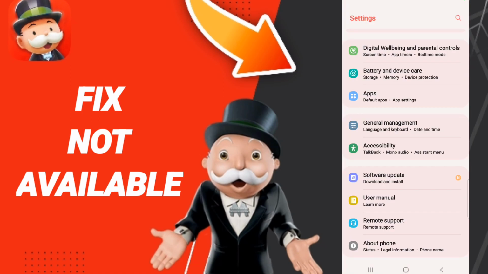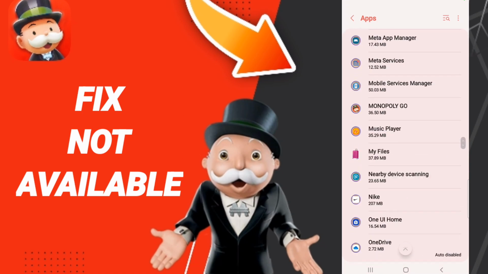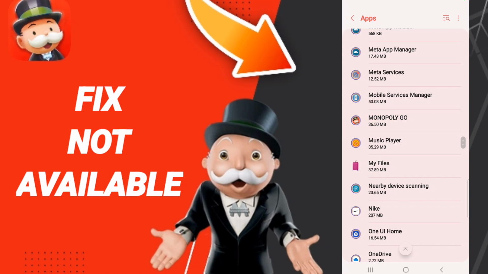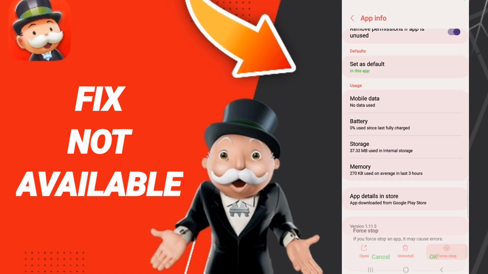Here in this page we click apps, default apps, app settings. Then in this list we go to this window of Monopoly Go. Here in this list of app info we click on force stop and we click OK. Then we click on storage.